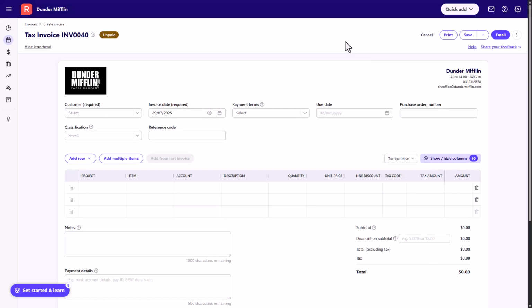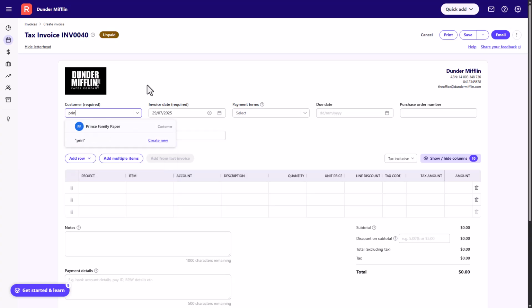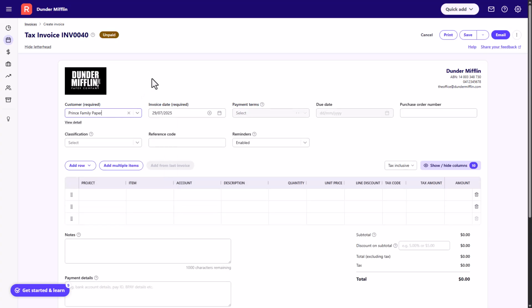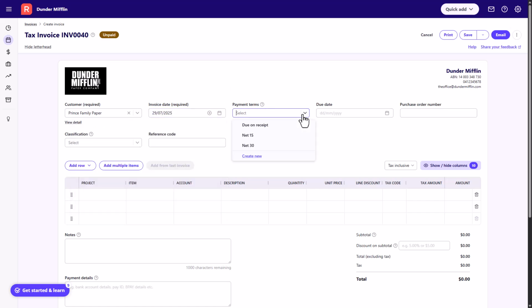Okay, let's get on to creating your new invoice. First, select the customer for your invoice from the drop-down list, or simply start typing the customer name in the field and then select the appropriate customer. Next, set the invoice date. Next, set the payment terms for the invoice.